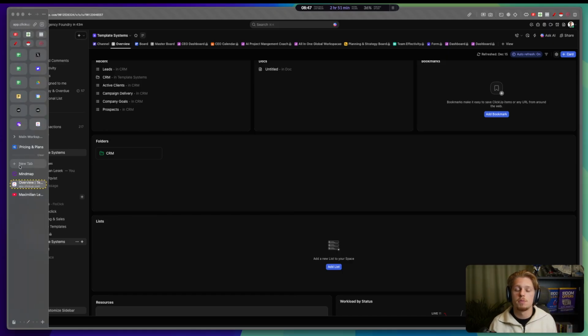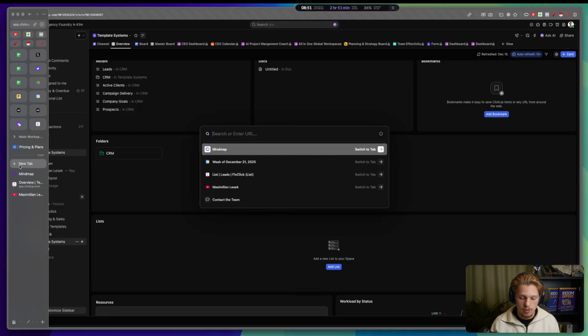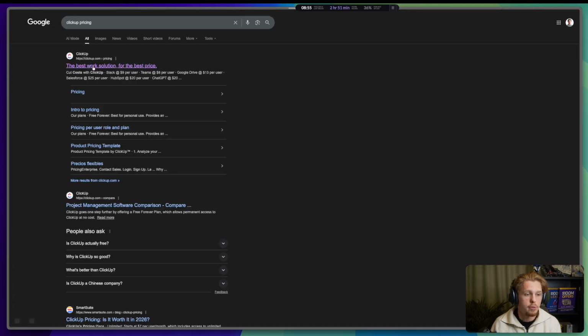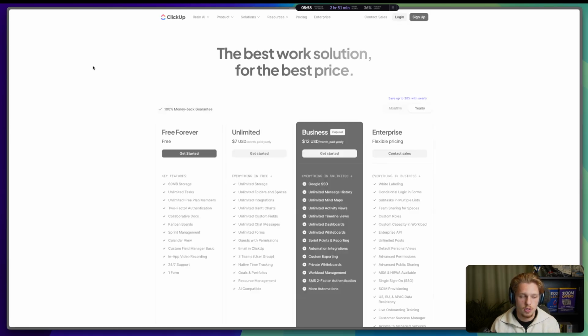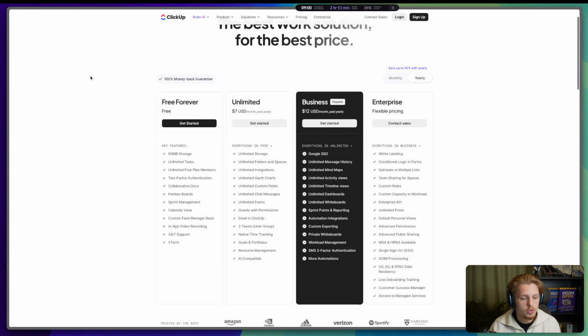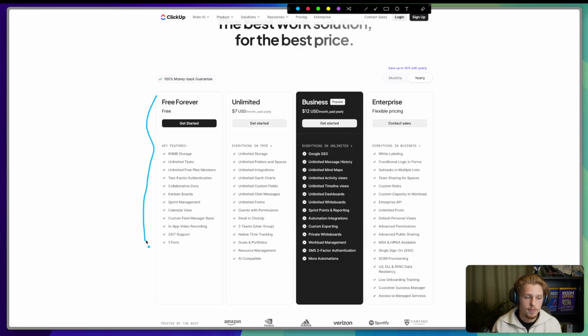It's a project management / CRM system, can be used for both. And yeah, just search for ClickUp pricing and you will find plenty of alternatives on how much it costs. In this case, I want you to start off with the free plan, right? So you can use ClickUp forever for free. There's no cost of running ClickUp for you.